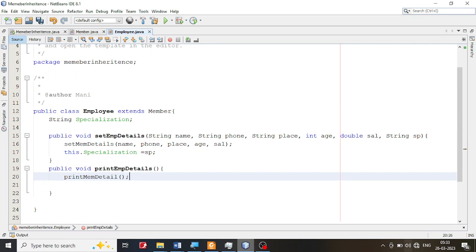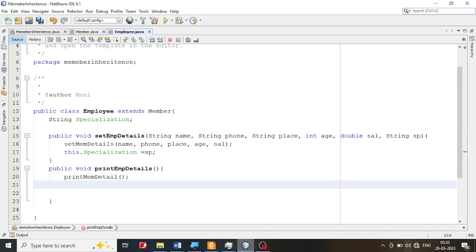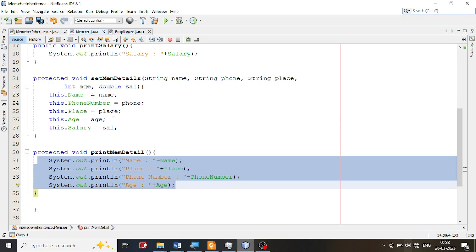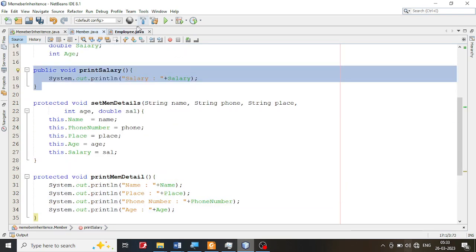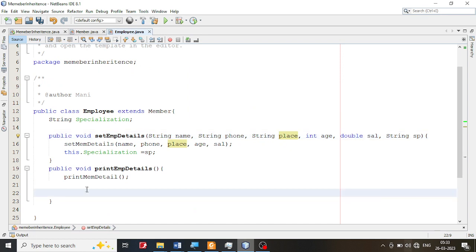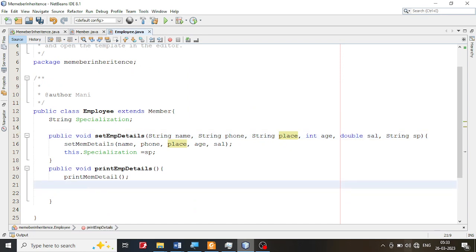Done. What is the next thing that you are supposed to print? Up to age you have printed, but you may be tempted to print the salary. Very important thing, do not print the salary because salary is printed separately. Okay, so don't print that. Apart from salary, what else are you supposed to print? Name, age, everything is okay, but you are supposed to print the specialization.